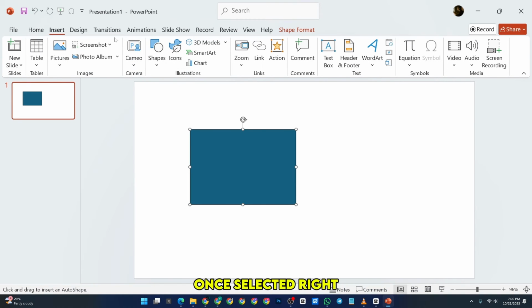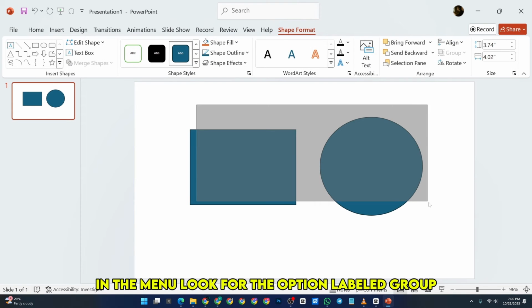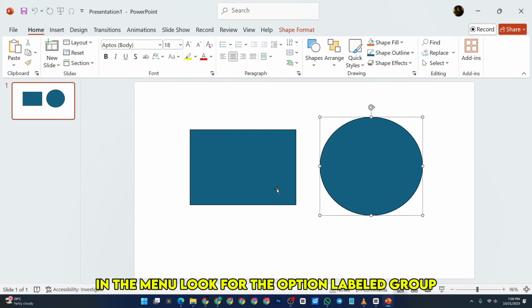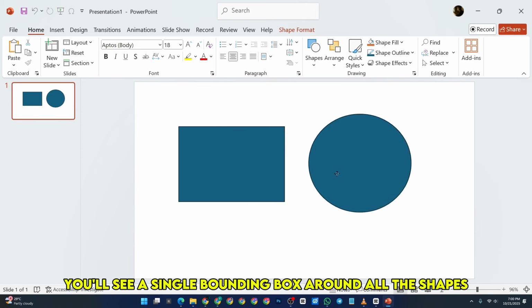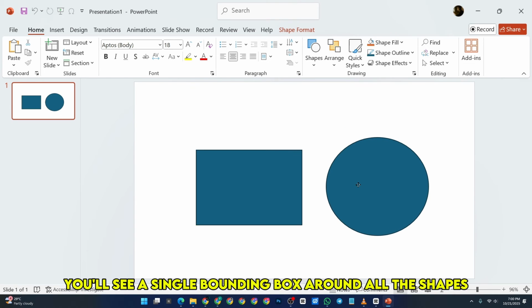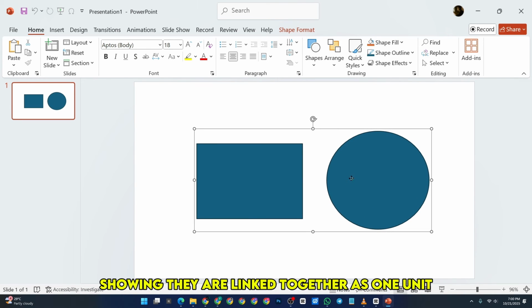Once selected, right-click on any of the highlighted shapes to open the contextual menu. In the menu, look for the option labeled Group. Click on it and then click Group again to confirm. Once grouped, you'll see a single bounding box around all the shapes, showing they are linked together as one unit.